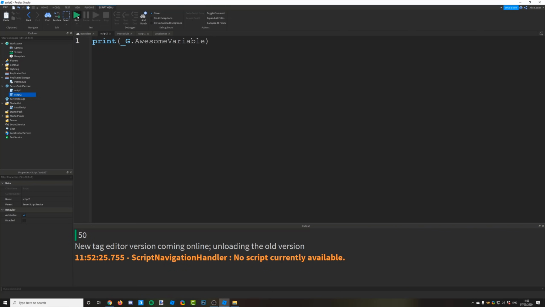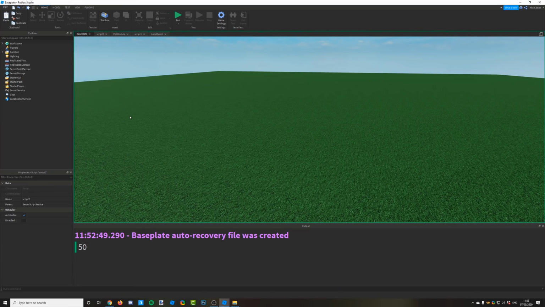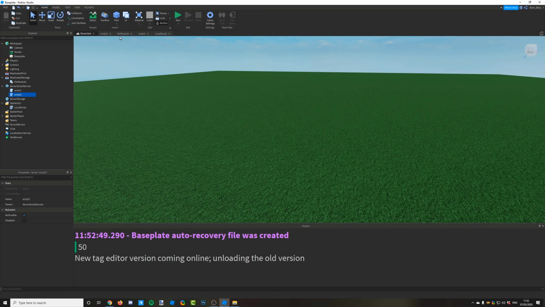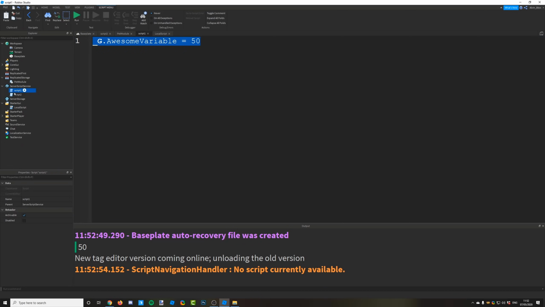There are some flaws to it, especially if you are trying to get the global variable, the _G variable, before it's been created. Sometimes you might be trying to access it, but it hasn't been created by the other script yet, and it gets really messy as well.